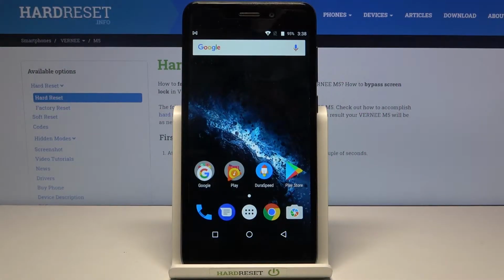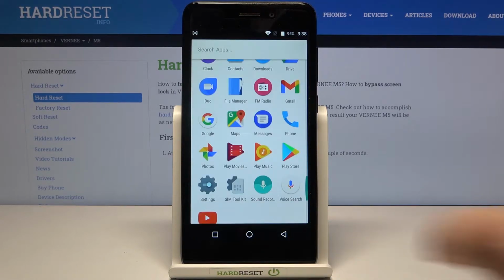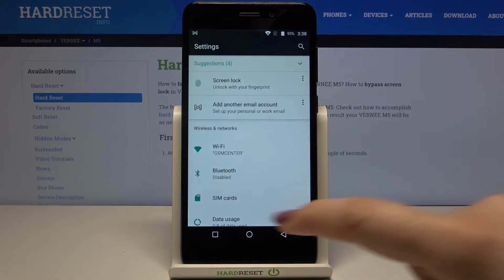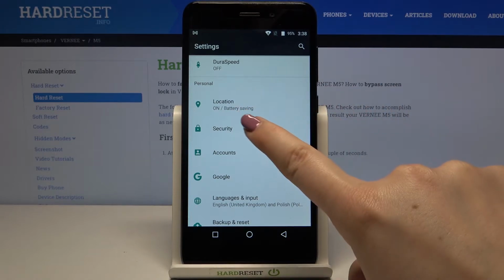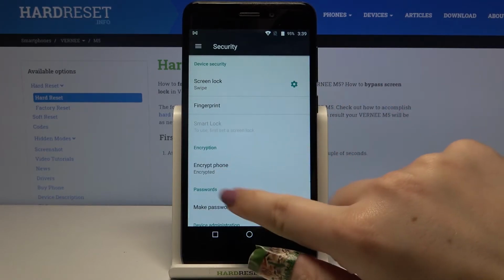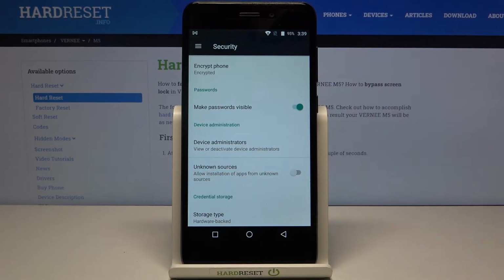Hi everyone, here we've got VERNEE M5 and let me share with you how to allow unknown sources on this device. So first of all, we have to find and open the settings, so let's do it. And now we have to scroll down in order to find the personal section. Now let's tap on the security, and here we have to scroll down a little to the device administration.